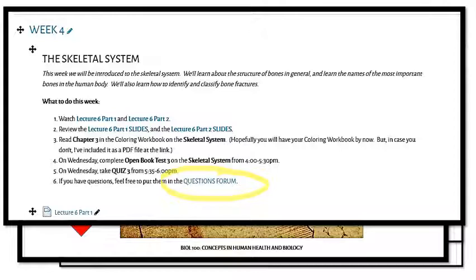So if you ask me questions on the questions forum, you probably will end up doing the other students a favor, because possibly many of them might be too shy to ask that question in public. But because you were bold enough to ask it in public, they all get to see the answer, so they'll be very appreciative to you.